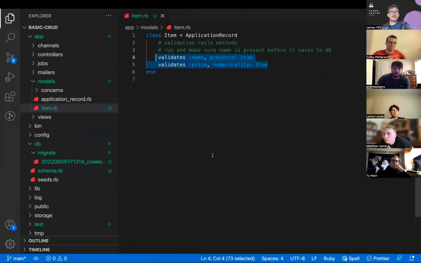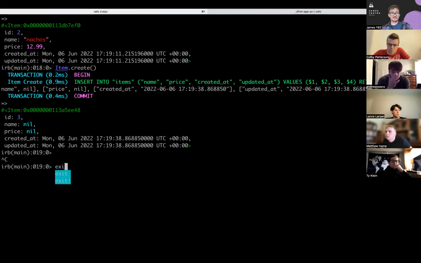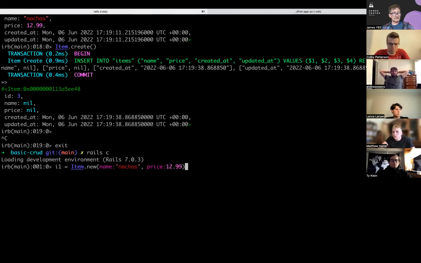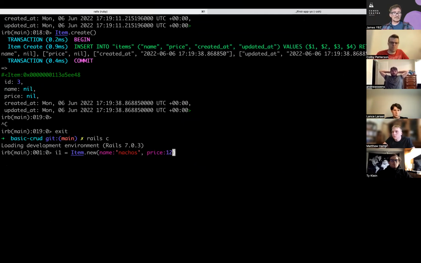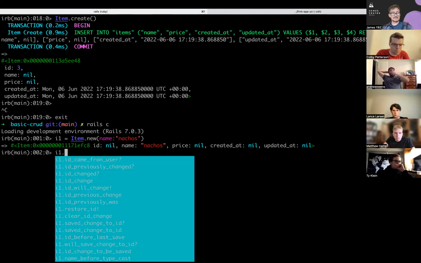Cool. So now that I have this in my item model, I do need to reset my console for this. So I need to exit and step back into it, which reloads the changes. But let's do a new item and let's not give it a price. See, it's not saved to the database. Let's try to save it.